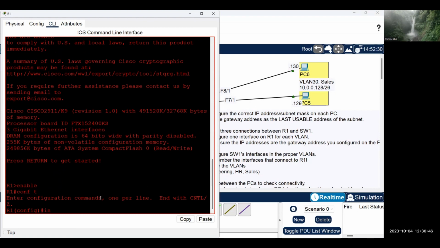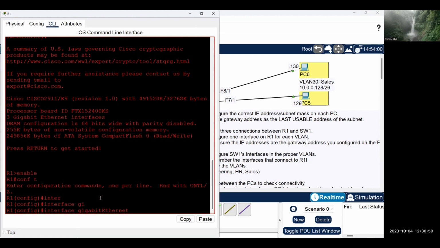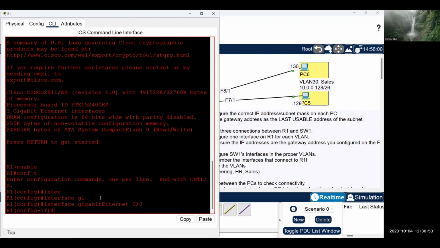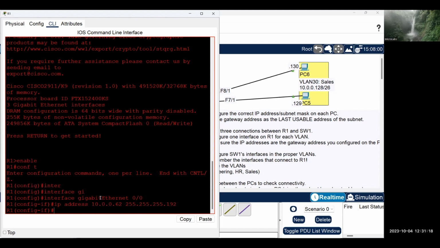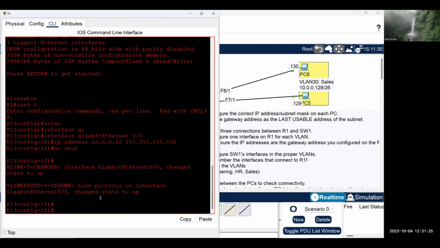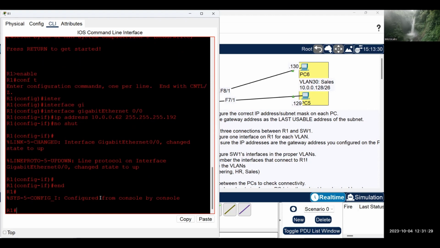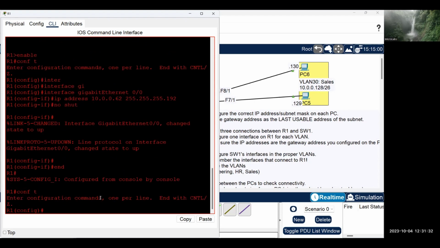Then we enter the interface: interface gigabit 0/0, and the IP address of 10.0.0.62, which is the default gateway, and a subnet mask of 255.255.255.192. We enter, and then we issue the command no shut. Now we've configured G0/0, so let's move on to interface G0/1.